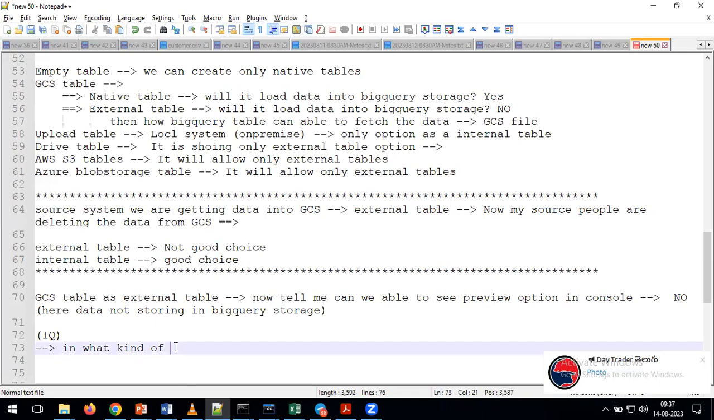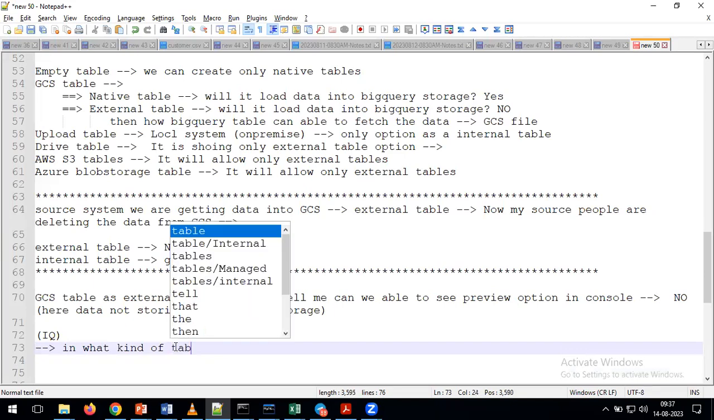Sir, regarding this one, the cost effectiveness is more, right, compared to native? Yeah, I will tell you what are the advantages of internal tables and what are the disadvantages of external tables. All those things we'll discuss in a few minutes. Okay. Thank you.